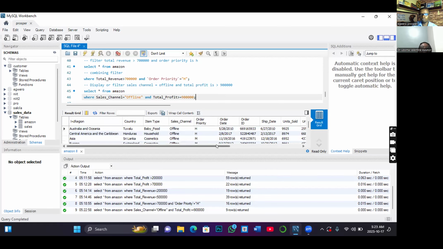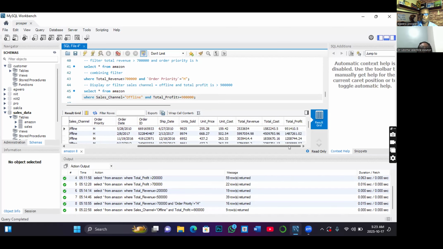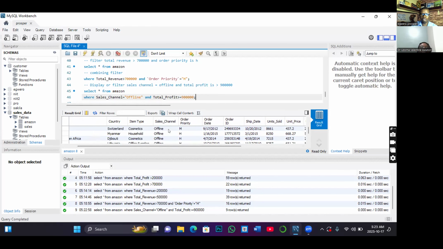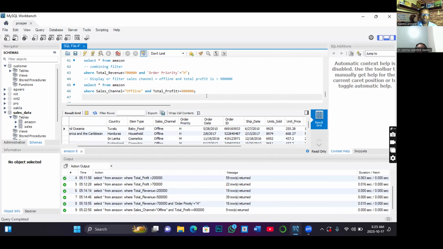So actually, filter with 2 criteria. The value under total profit is equals to 900, you should capture it. And if it is greater than 900, you should also capture it. And if you come to where you define the first criteria, all the selected values are equals to offline. So you can twist all this depending on the analysis question before you.